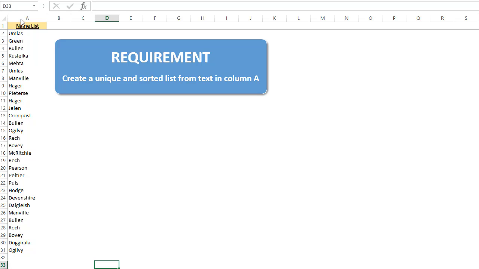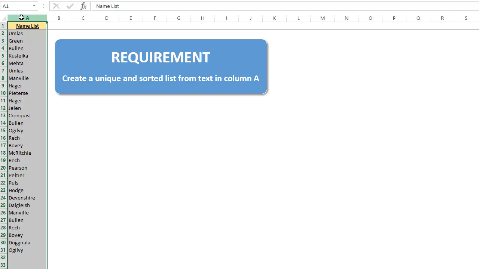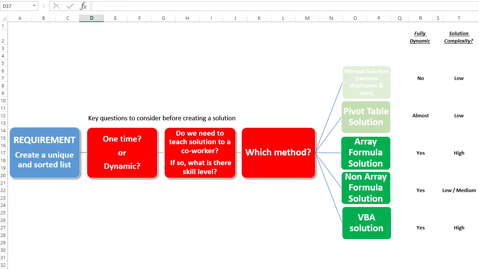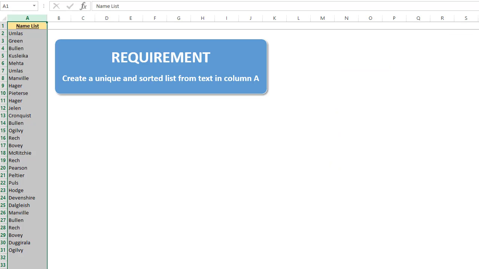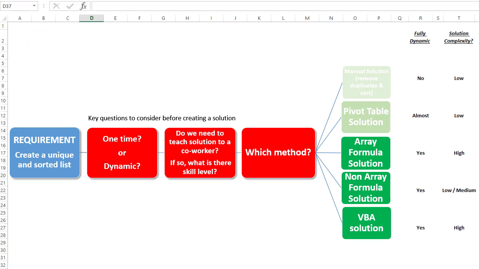So here in column A, we have a bunch of names, and we have to create a unique and sorted list of these names. Before we jump into any kind of solution, we have to really think about a couple of important things here. Is this a one-time task only, or do we need to create a dynamic solution, meaning that anytime a name changes, our solution should update automatically?